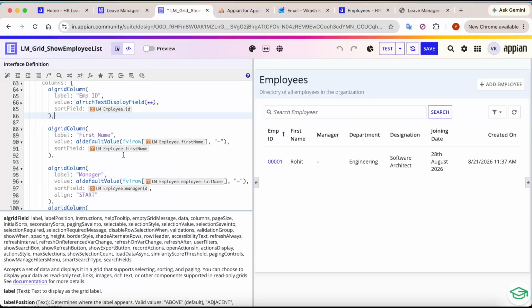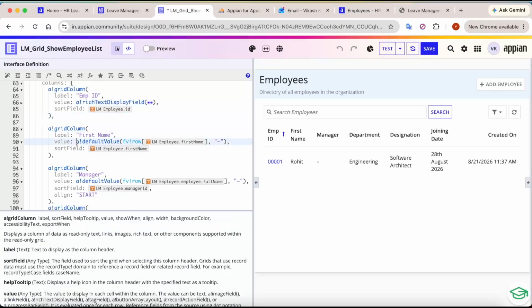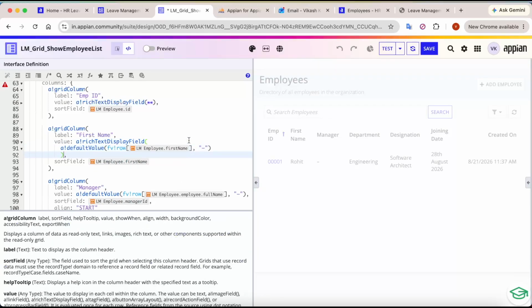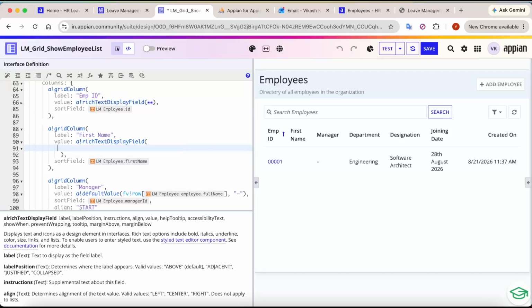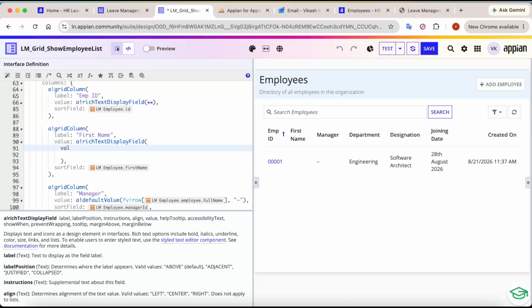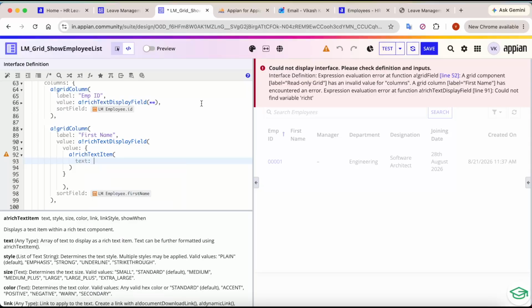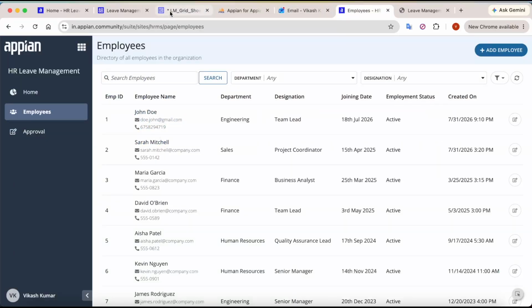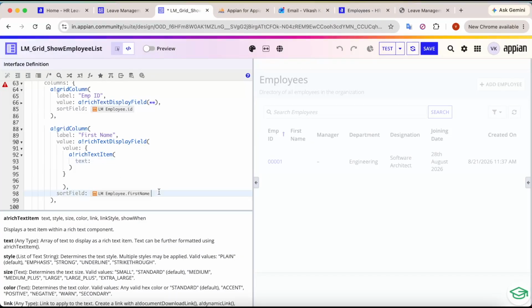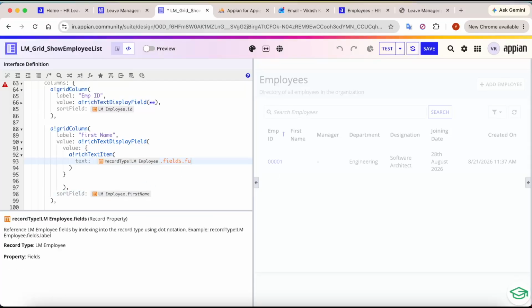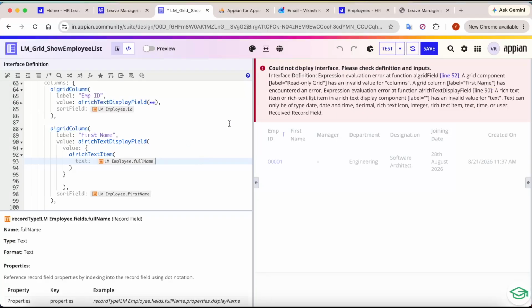So for this one, what I will do is use the rich text. So rich text display field, we will use it here, and let's remove this for now. The value is going to be rich text item, and the text. What is the text here? Name, full name basically, right? So this is going to be the employee. Copy it, paste it here, dot full name.